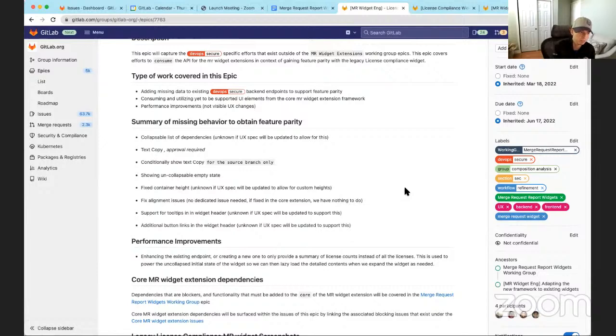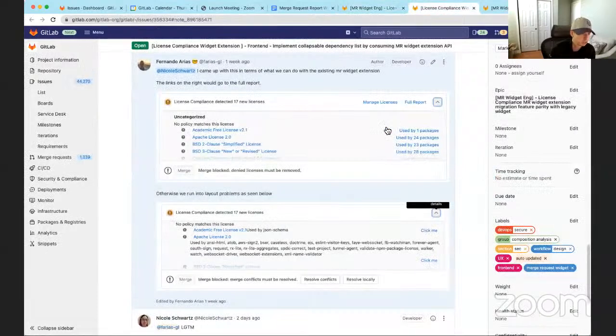So the original implementation that fits within the framework. The one thing that we wanted to follow up on. So this is one of those examples where they recommended, hey, instead of showing all these, can we just do a link and show the count to summarize it and then navigate you away?